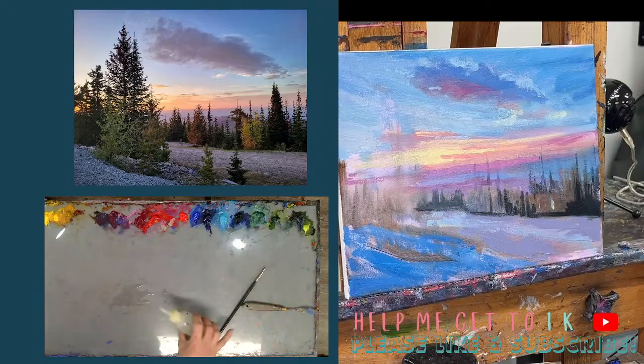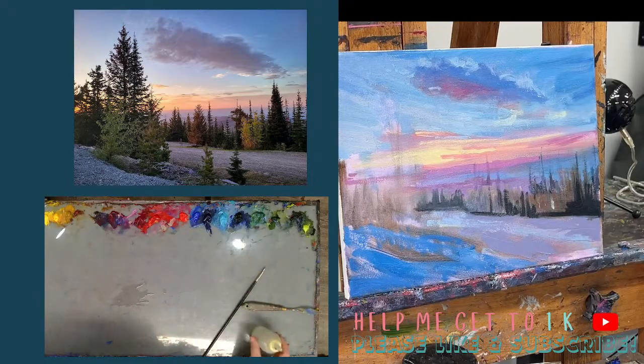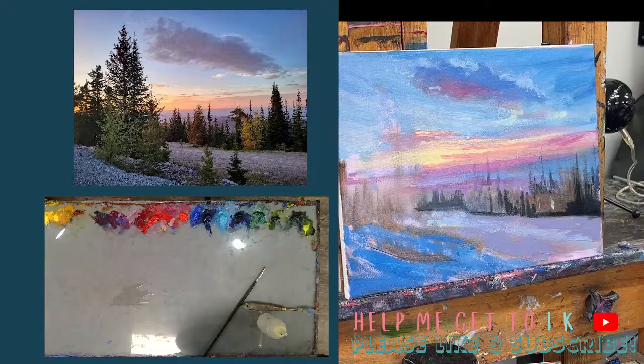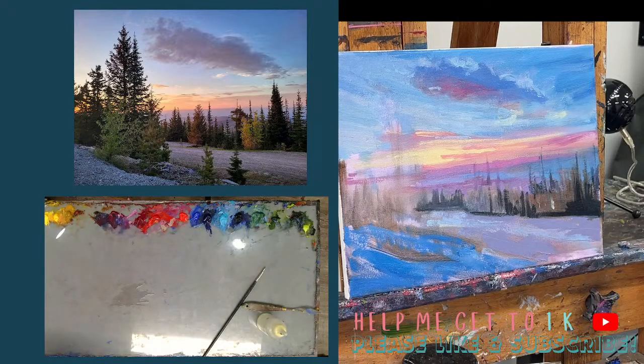Okay. So I'm going to put a little bit of, let's see, one second. I'm going to put oil on my palette. Looking at my screen for one quick second, everybody, so don't mind me. Okay, I have a little oil on the palette.